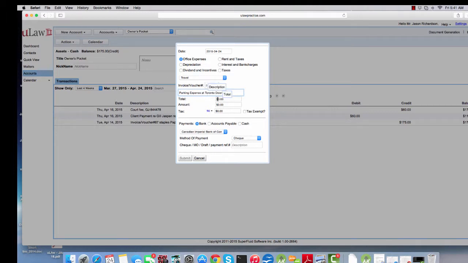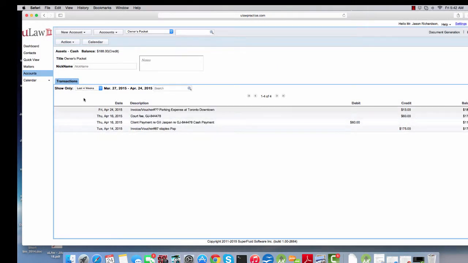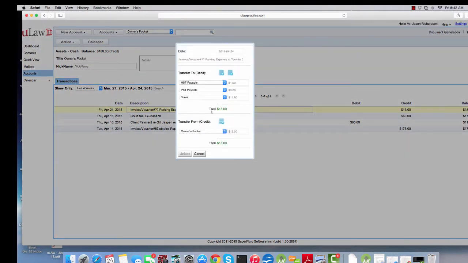I can say the amount. Let's say it was $13. The software will immediately reverse calculate the amount and the HST. Now I'll choose cash and I'll say owner's pocket and I'll hit the submit button. Now when I do the submit, you'll see that inside the owner's pocket, it now puts a $13 credit. If I open it up, it not only puts it as a $13 credit, it even marks my HST payable, so that when I do my HST every quarter, it's there, recorded for me.